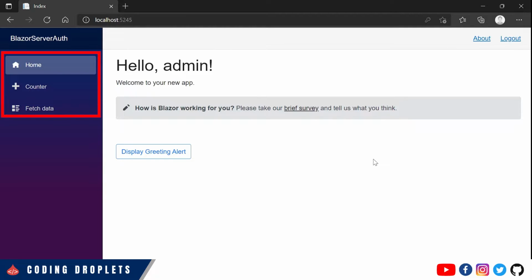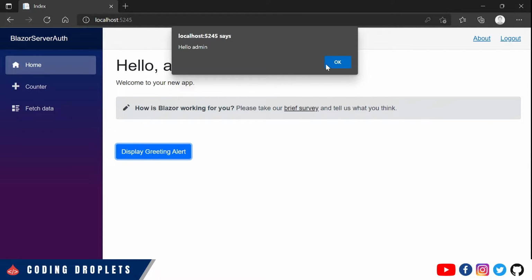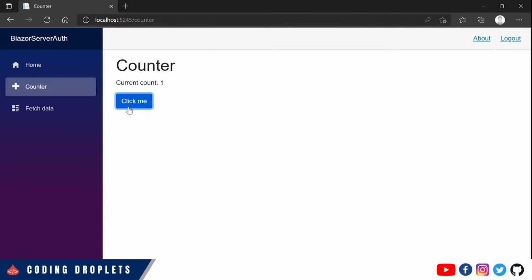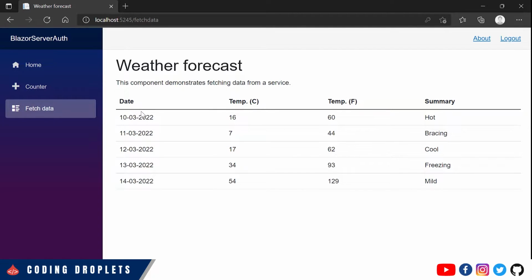Fetch data was not available for the previous user. The alert message will also show the name of the new user. You can see it is showing "Hello admin." Admin user can access the counter razor component. Also, admin user can access fetch data, which was not available before. Now let's see how we can implement this type of authentication and authorization in a Blazor server project. Here we are using role-based authorization for changing the UI based on the user roles.